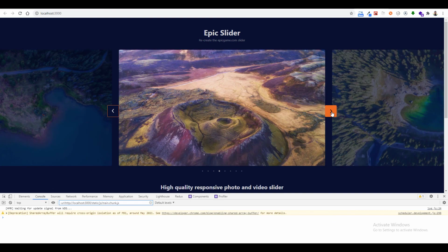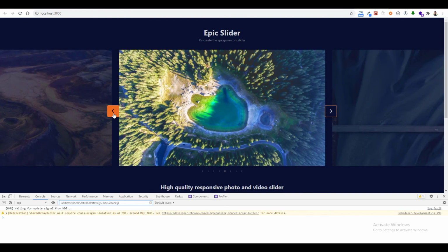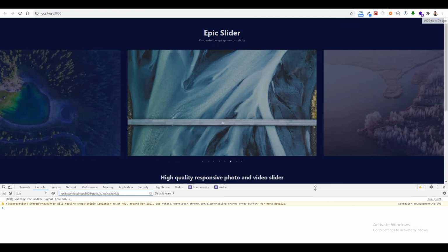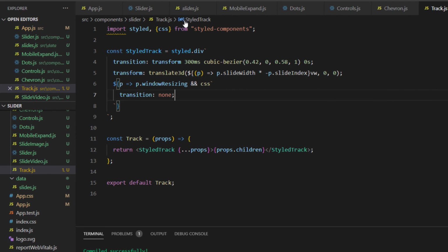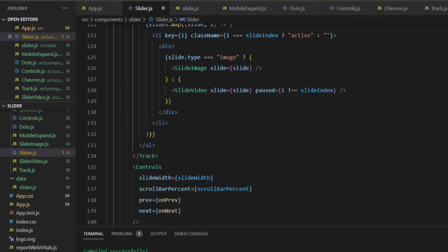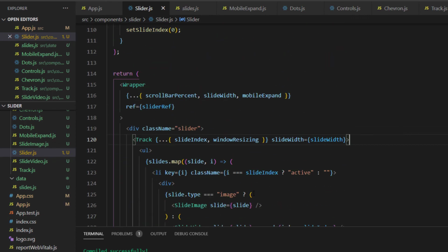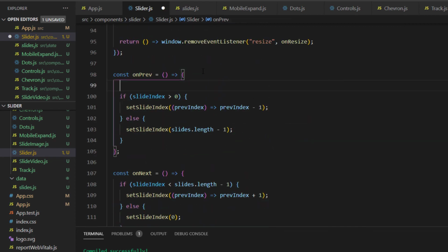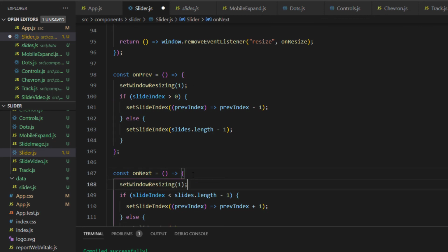But we have the animation disabled on the navigation and on the dots. This is because we have set the animation to false. So if we go back to our slider.js, we need to activate the animation again. The best place to do this is in the on previous. So when the user clicks on previous and on next, we'll activate the animation again first thing before processing the functions.